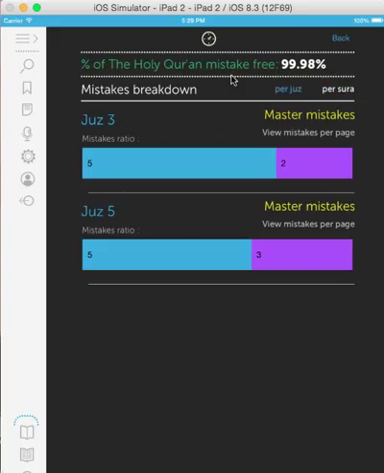And here it says percentage of Holy Quran mistake free. Ideally you want to get to 100%, but that's very difficult. Inshallah, we should all make the intention to get to 100%. With the right efforts, inshallah we can do it.